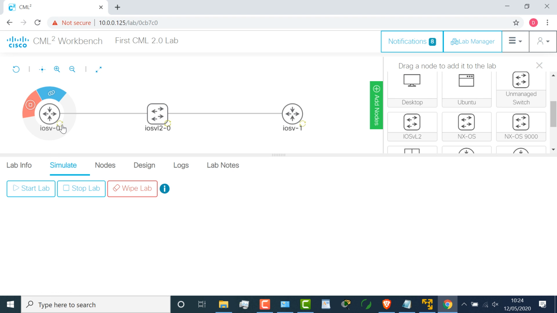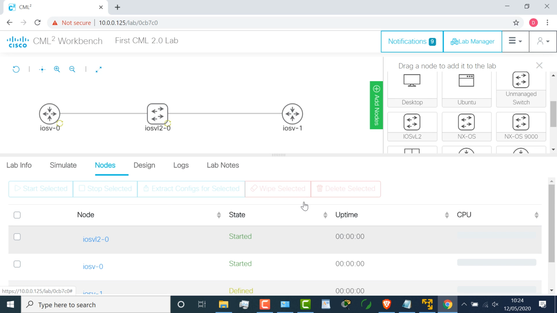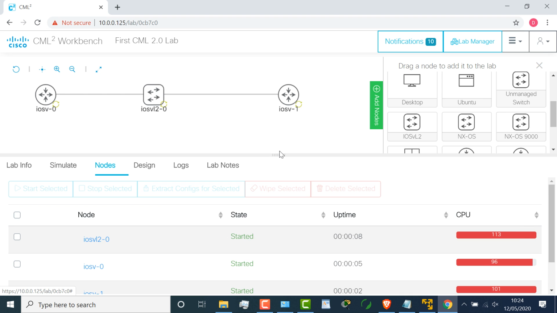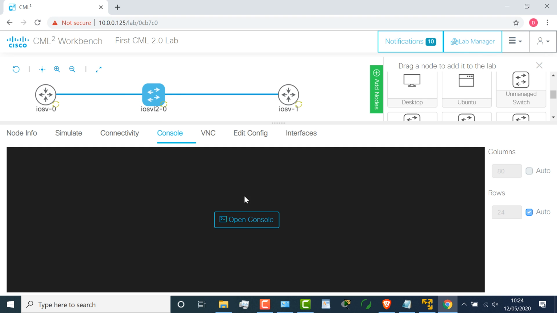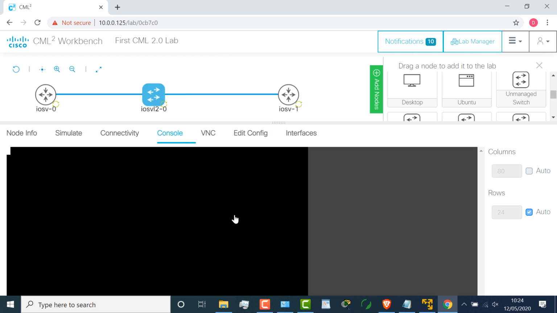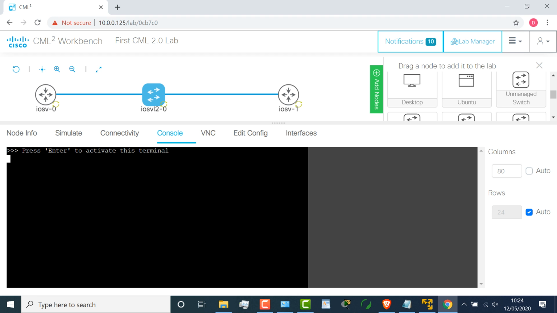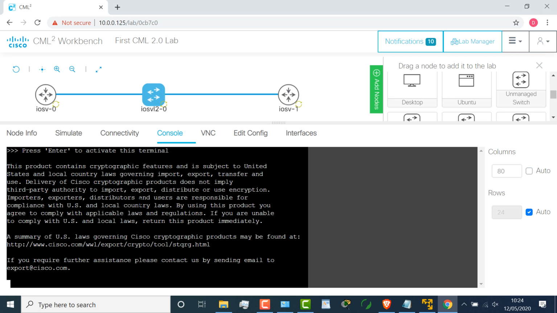Notice these little icons showing me that the devices are booting up. If I click on Nodes, I can see that the devices are starting. So they started. You can see the CPU utilization is very high at the moment. But what I could do is click on the switch and click on the console icon, click Open Console, and press Enter to activate the console. And as you can see, I've got a Cisco switch booting up.